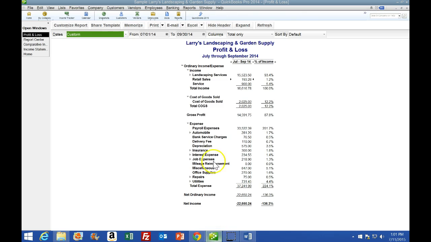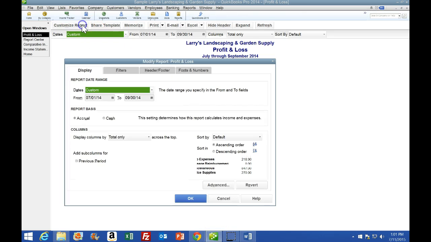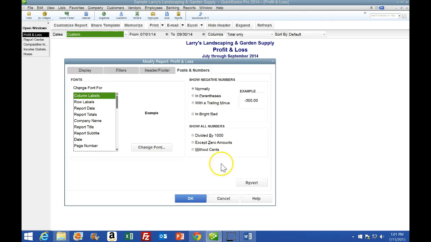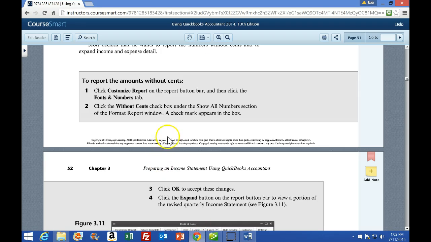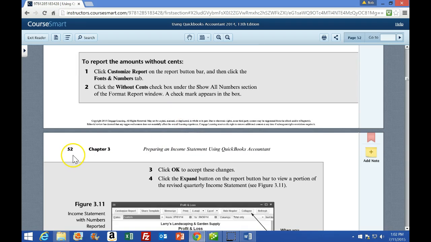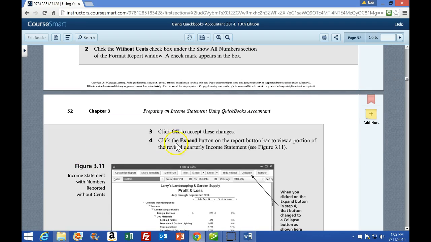I'm going to scroll back here, we're going to go back to Customize Report. We are then going to go to Fonts and Numbers, and then we want this report to be without cents, meaning that it still has good information, but it doesn't have the pennies reported. So then we're going to check the box, and we're going to go down to page 52. I'm not going to hit OK until it tells me. It says click OK.